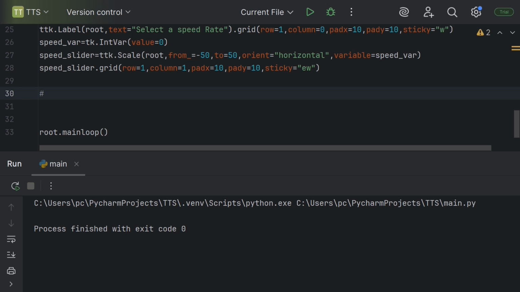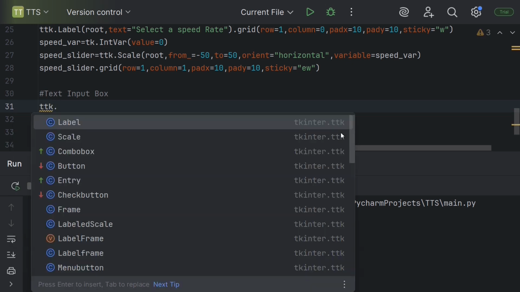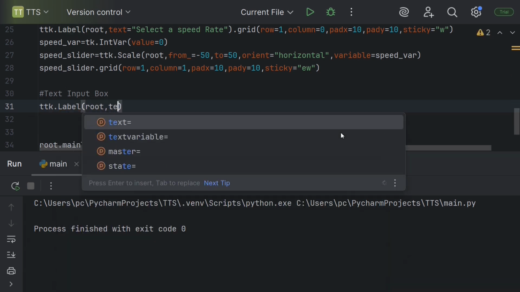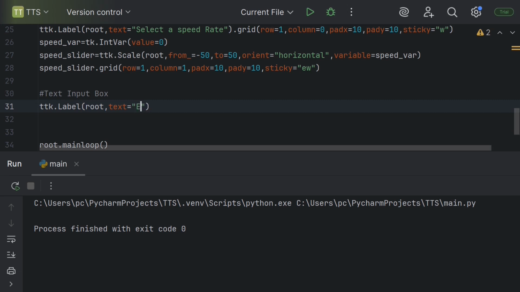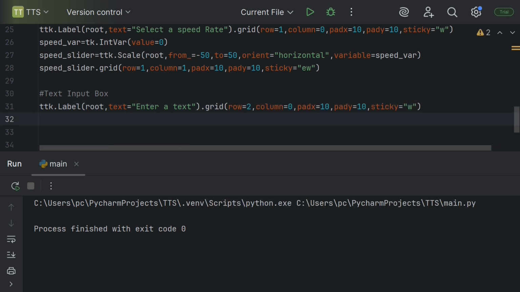So next we will add our text input box. And as usual, I'll start by adding a label. So I'll type ttk.label with a parent equal to root and with a text equal to enter a text. And then I'll simply need to add the label to the third row and the first column. So I'll simply press tab. And right now we can add our text box.